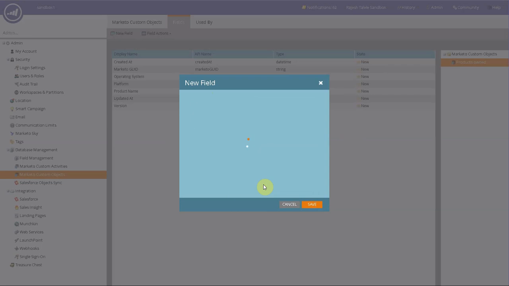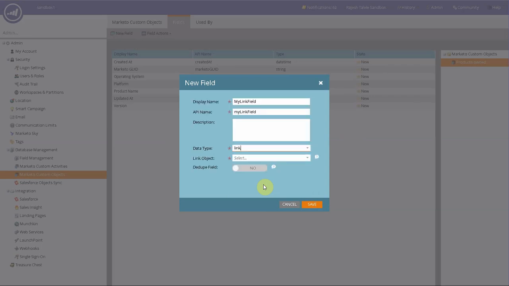Now what we also need to have is a link field. What that means, and this is a little bit unique about custom objects, is that one person in Marketo can have multiple products owned here, right? Yeah, that's the reason why we are doing it. But how do we know which custom object or which product is owned by which person? So that's what this link allows you to do.